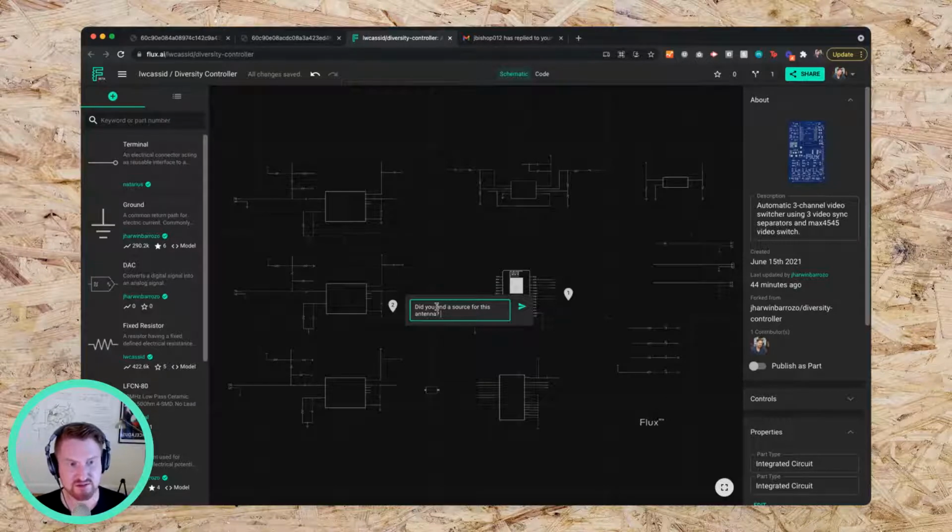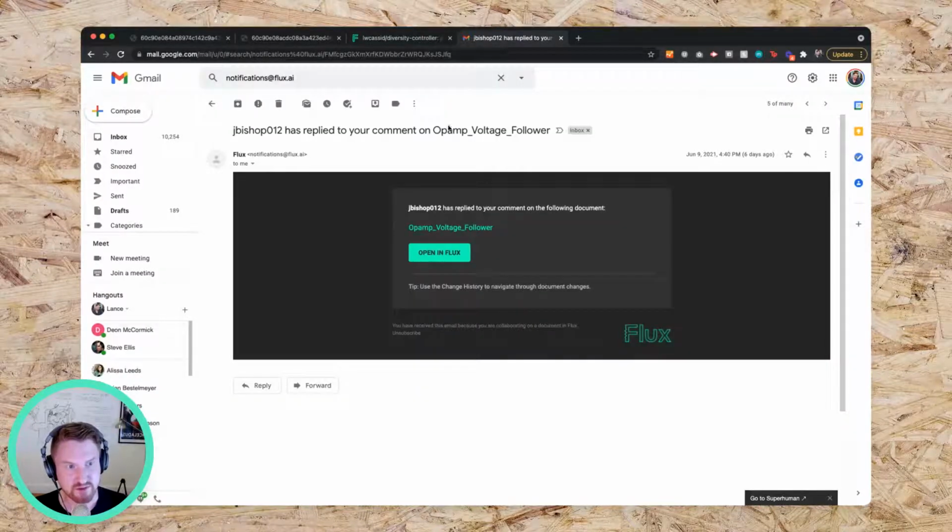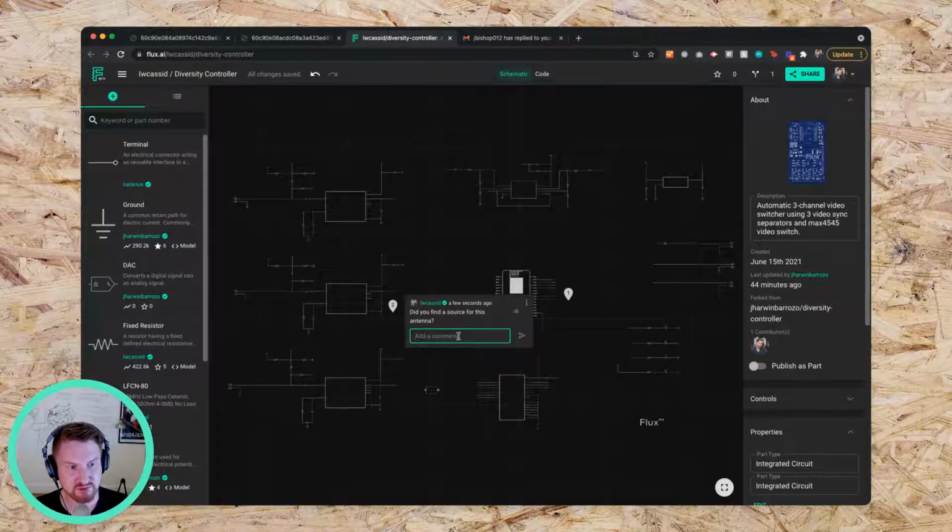And anybody else who is collaborating on this document will receive an email notification that looks something like this. So the person who commented has replied or added a comment to your document. So it'll be easy for other people to stay in the loop with these conversations.